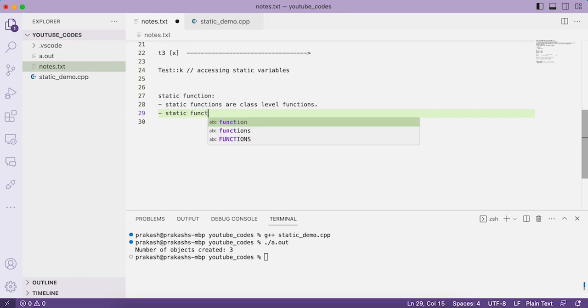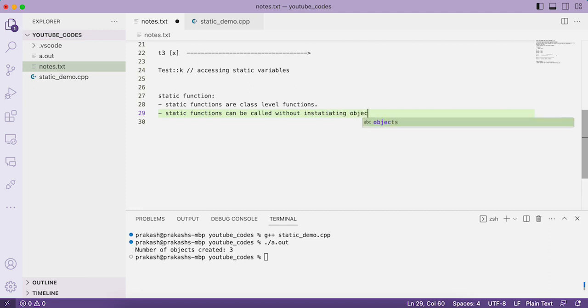Static functions can be called without instantiating objects. So static functions are class level functions, and you can call a static function without instantiating an object. Static functions are also independent of any objects. Now how to use a static function?